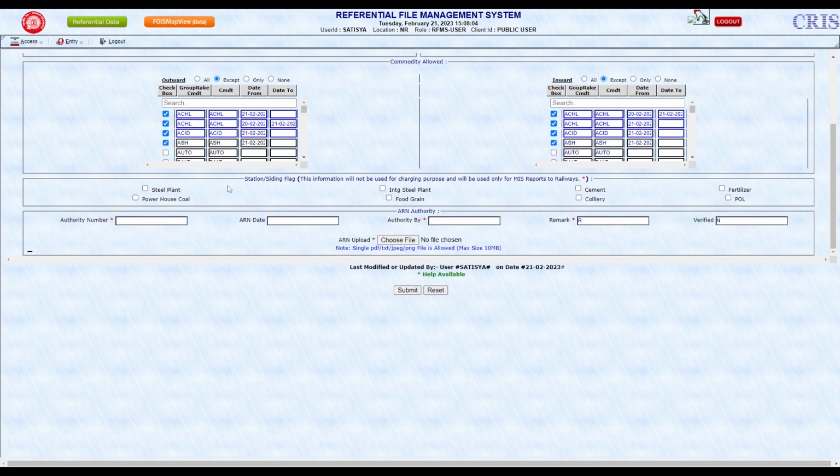Further, there are some flags such as steel plant siding flag, which shows whether the station or a siding is a steel plant siding or not. Integrated steel plant siding flag, which shows whether the station or siding is an integrated plant siding or not. Cement siding flag, which shows whether the station or a siding is a cement siding or not. Fertilizer siding flag, which shows whether the station or siding is a fertilizer siding or not.